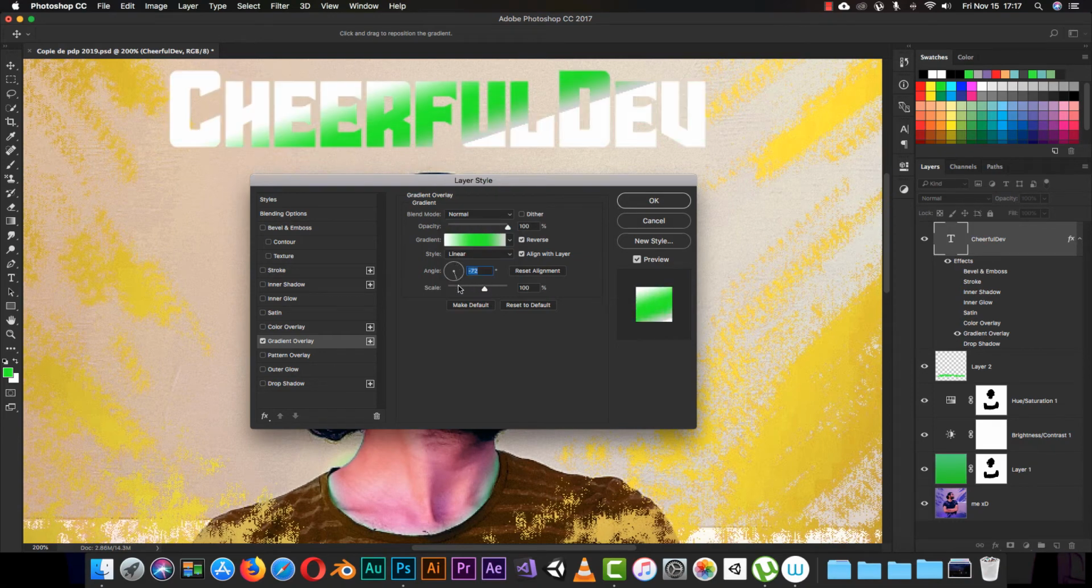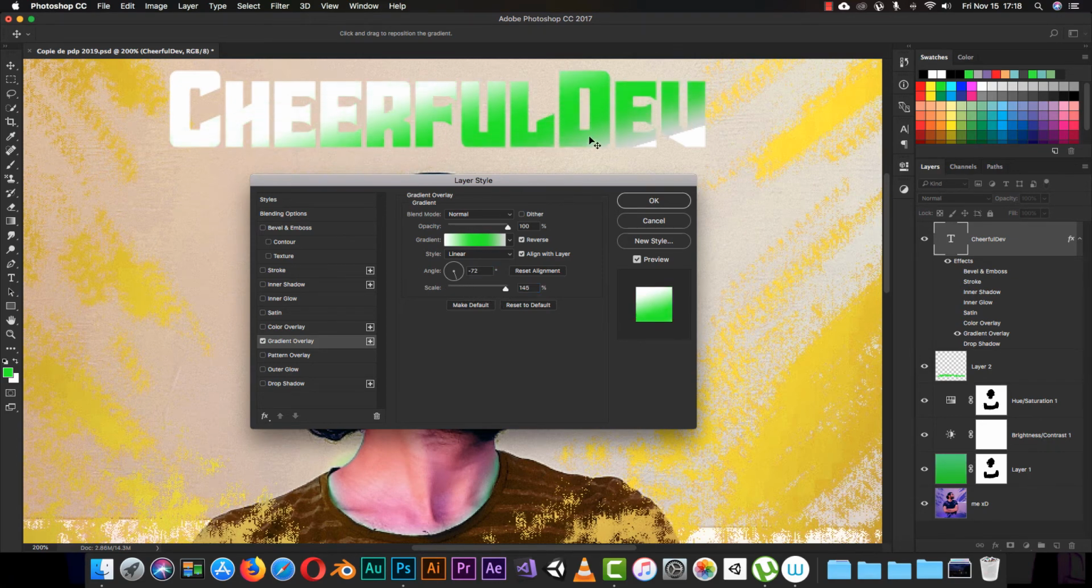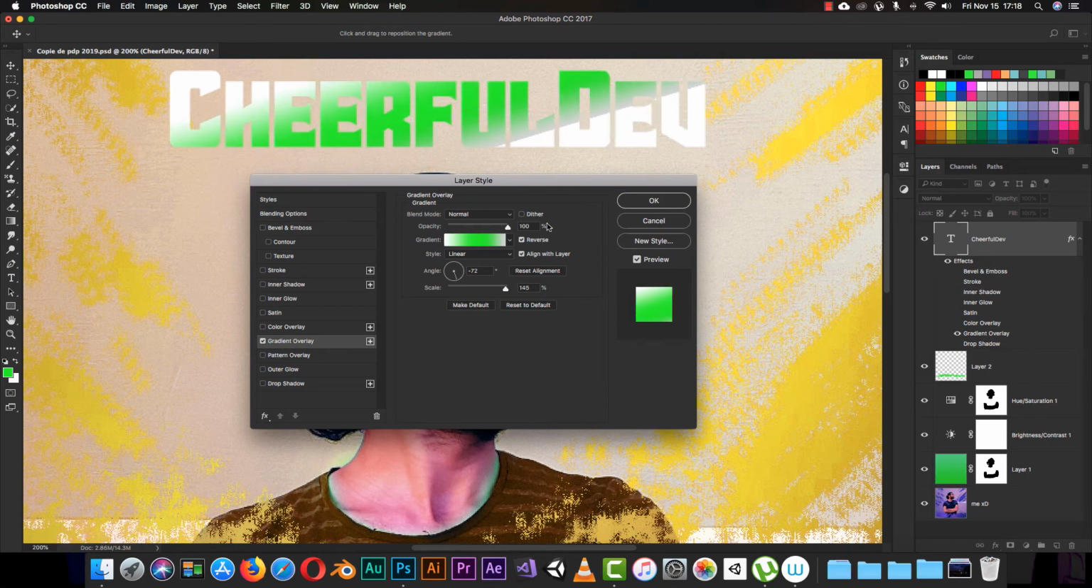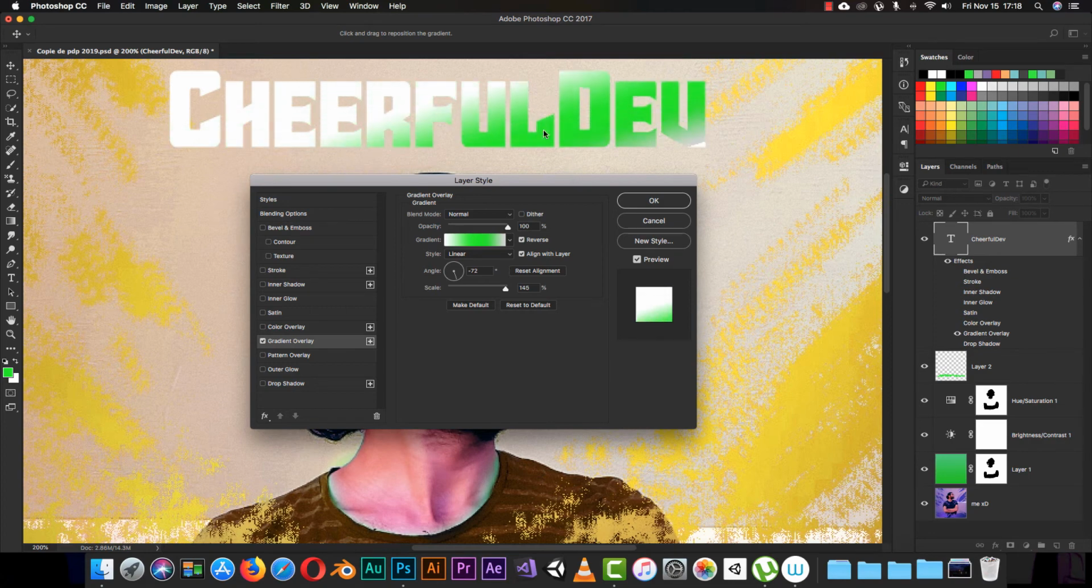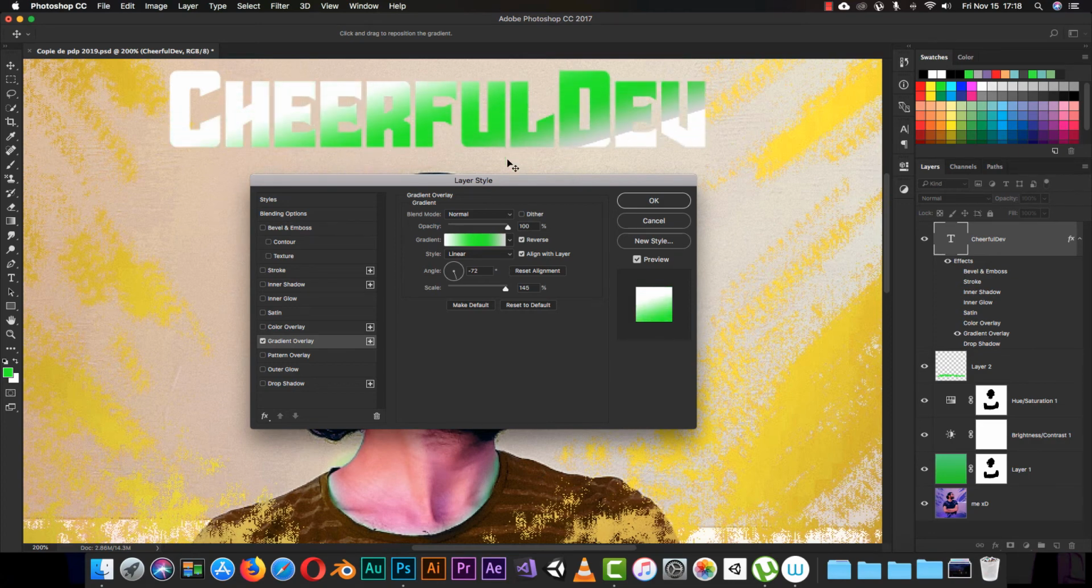You can change the angle on how this will affect your design. You can make it scalable or not, however you want, guys. It's up to you. And if you move your cursor outside this layer style, you will notice I can move this however I want, and it will be really cool like this. This is basically how we can use this color and gradient overlay.